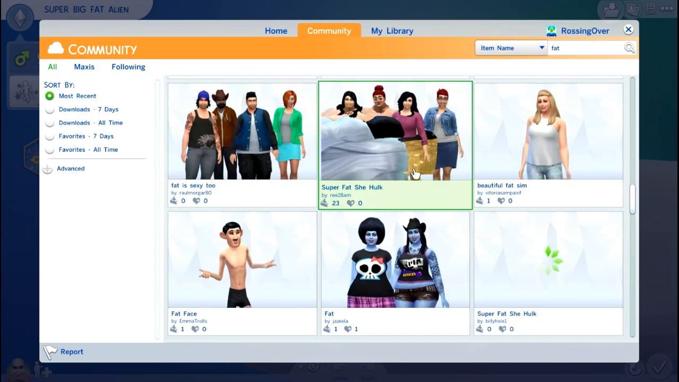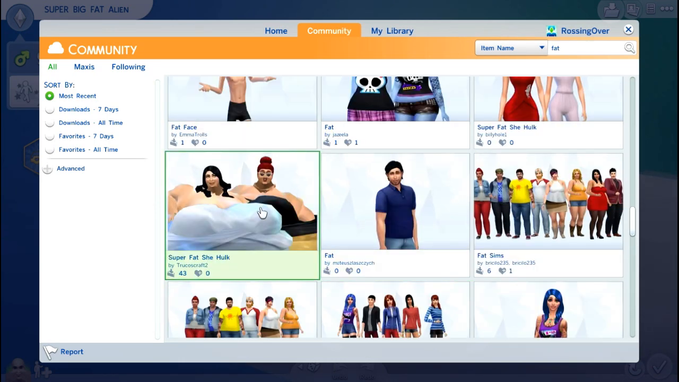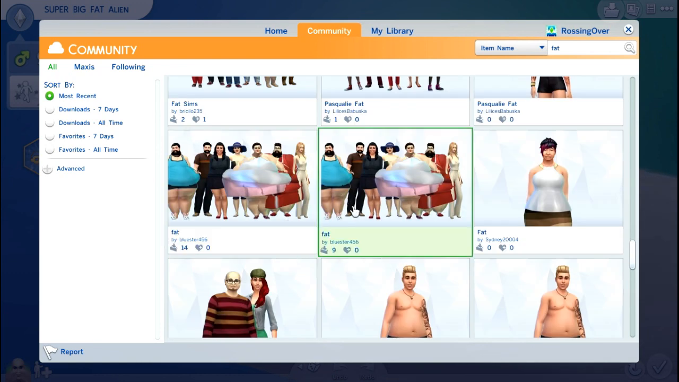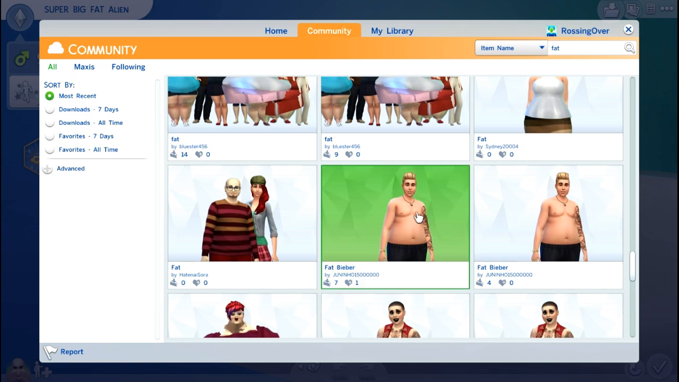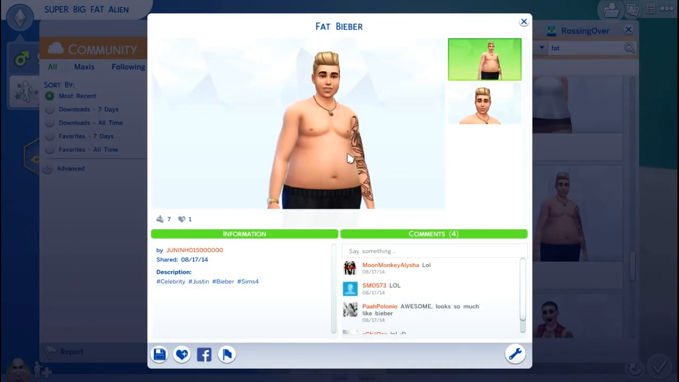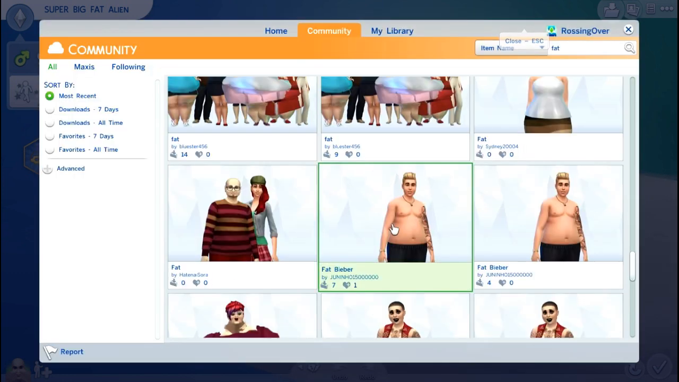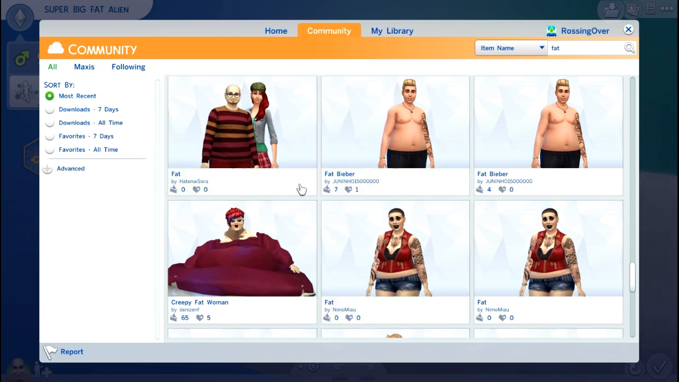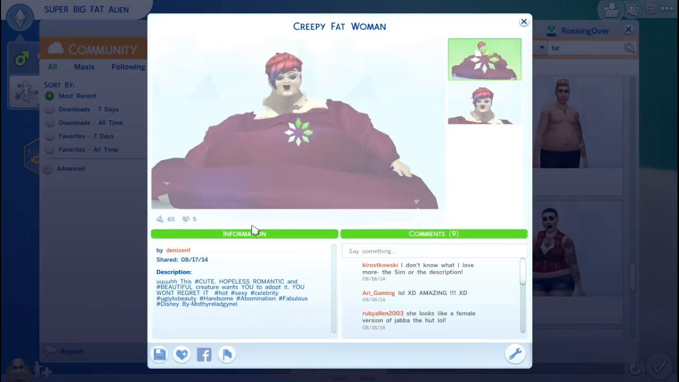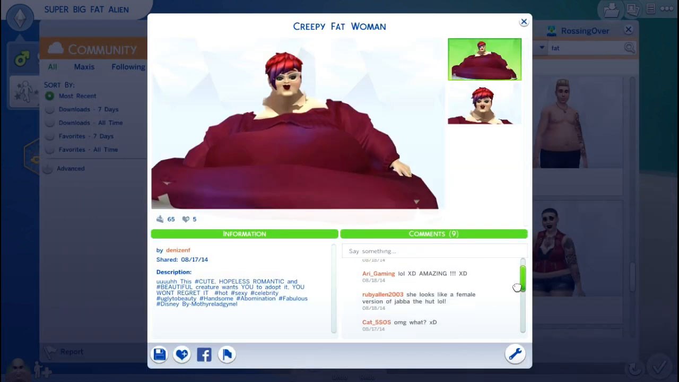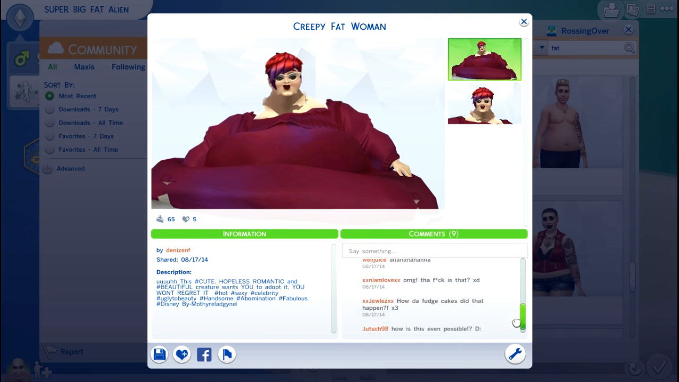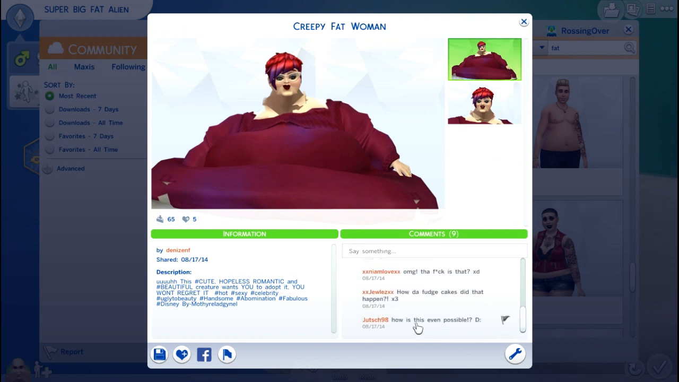Even more people pulling this off. And yes, the effects are very glitchy, but it's still some of the first slider mods and hacks we're seeing for The Sims 4. Okay, I know this one isn't hacked, but I just want to see Fat Bieber. I mean, that satisfies a lot of my personal insecurities. And creepy fat woman, okay. Jabba the Hutt. How is this even possible?